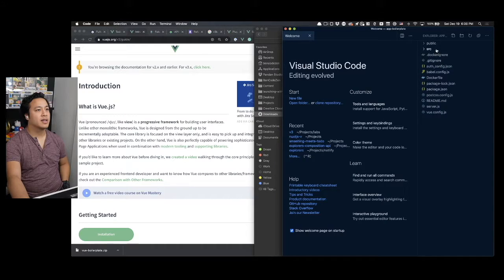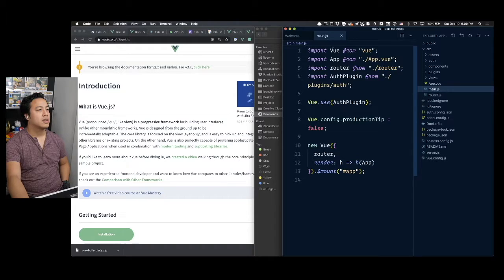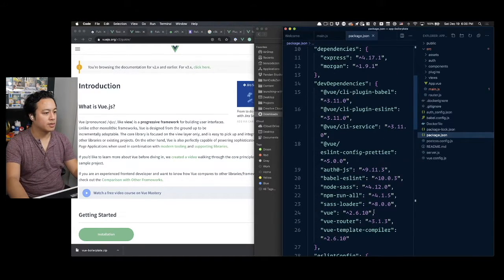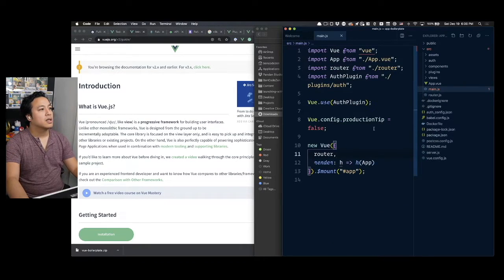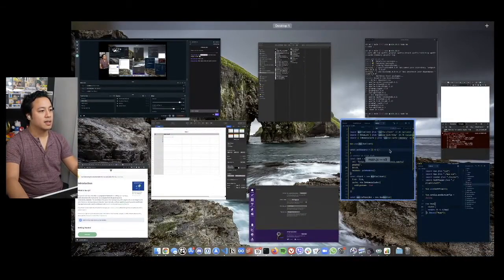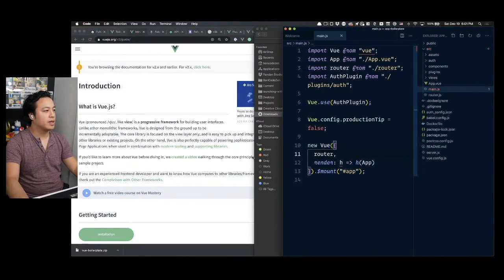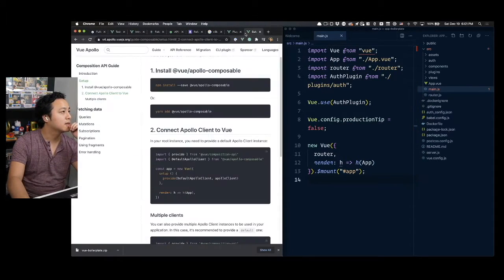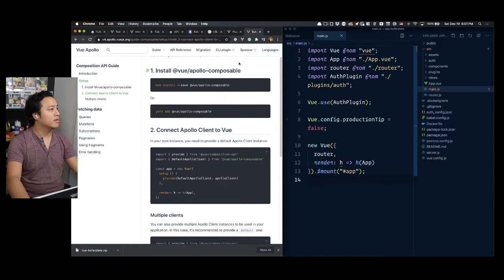Vue config, this looks pretty familiar. Import Vue from Vue, Vue use auth plugin, render. So this is definitely Vue 2 syntax. No question about that. Yep, 2.6. All right, for now, abandon the Vue 3 integration and let's just see how this piece works. So we have that there.